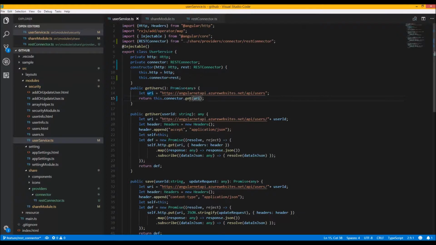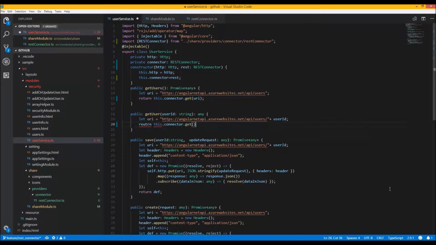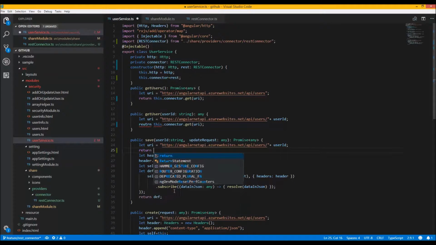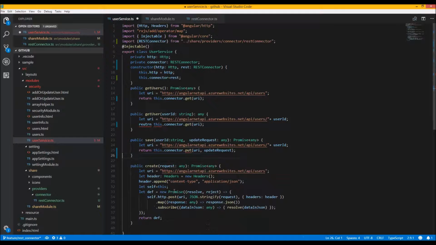Continue to improve another method. I get the user by the ID. I can remove all of those and return this connector. Yes, okay, it's simple. So for the update we call the push. This connector pushes to the URIs with the data update request. Okay, and I can remove all of them.